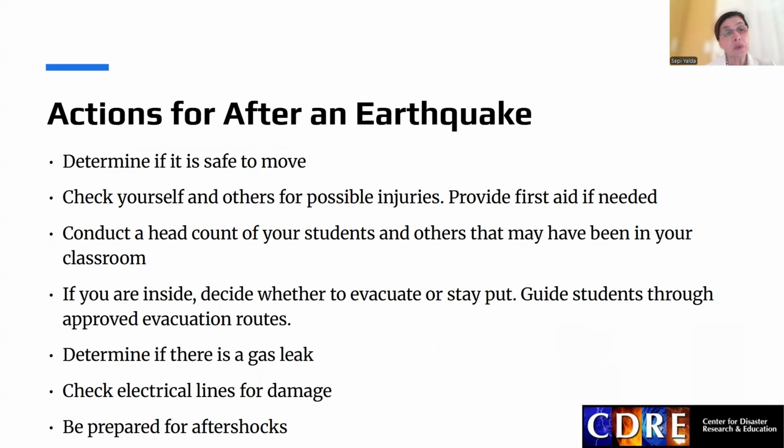Once the earthquake stops, the very first thing that you want to do yourself is to determine if it's safe to move. You need to check yourself first and then look for any possible injuries. And then you also want to check others for any possible injuries. If there is something that needs first aid, you need to administer that. It's very important to conduct a head count of your students and others that may have been in your classroom, a visitor, a speaker, a colleague.